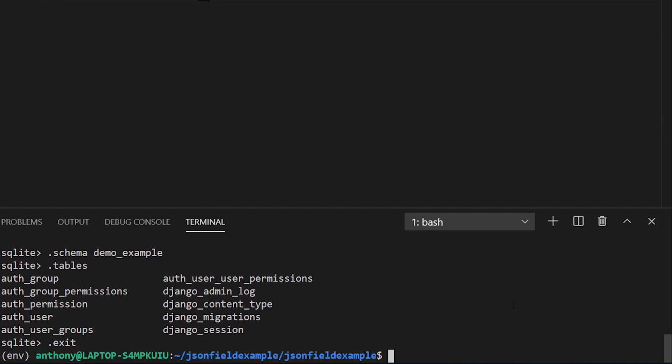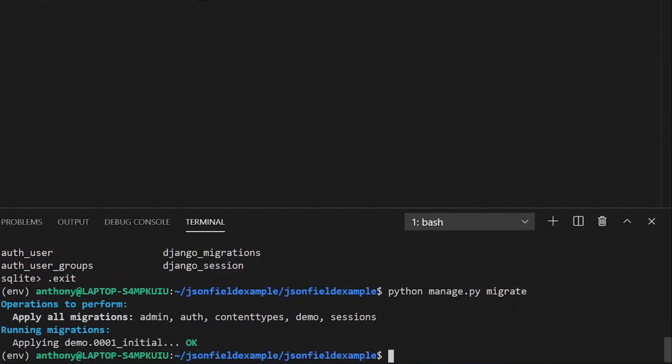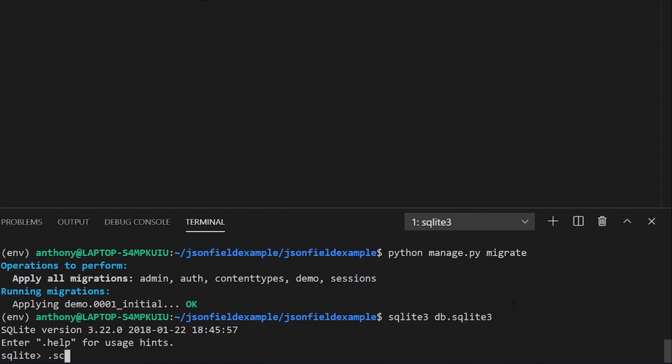Oh, I didn't migrate the second time. So python manage.py migrate. And then I can have the demo created. Okay, so now I'll open up the database again. And then schema demo_example.